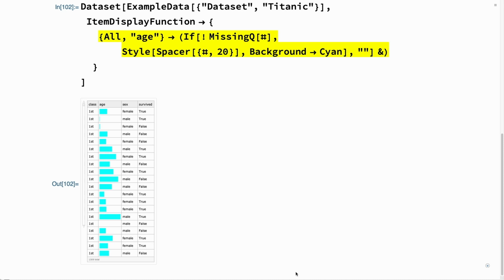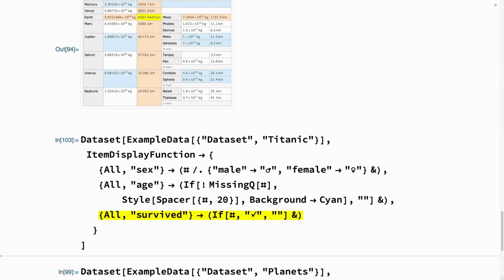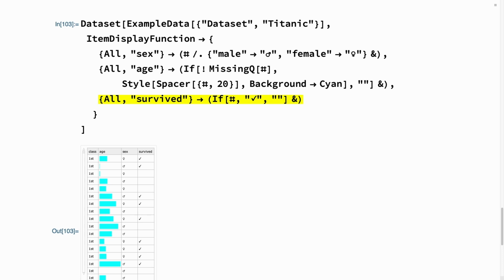And going further, I can map the sex to a symbol for sex and give a check mark for who survived. So you can present a data set in pretty much any way you want to by using that item display function. There's an alignment option, which does what you would expect. There is an item size option to control the cell size vertically and horizontally.